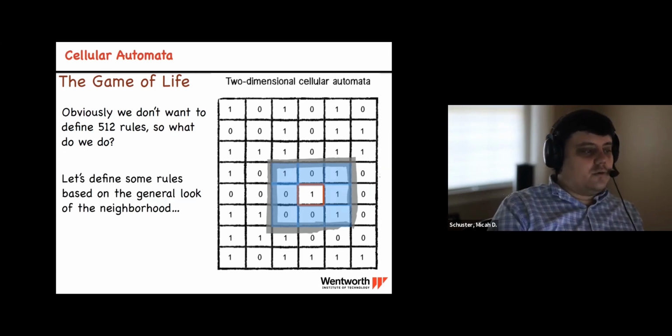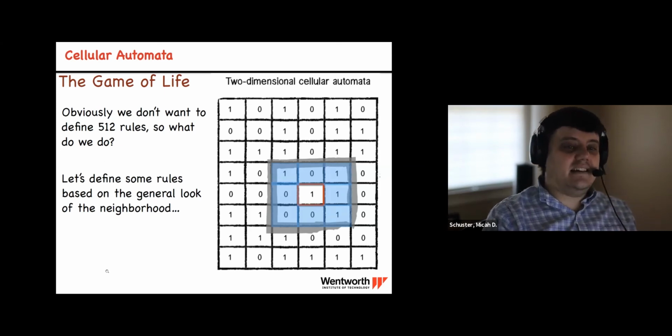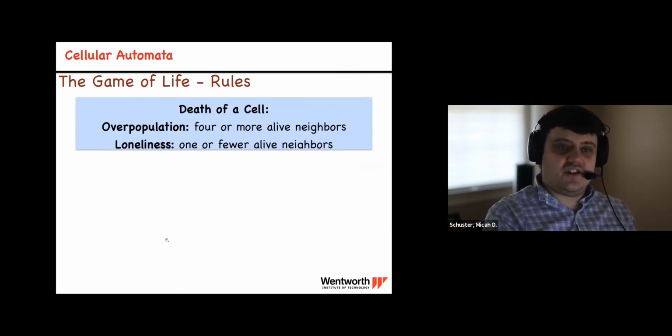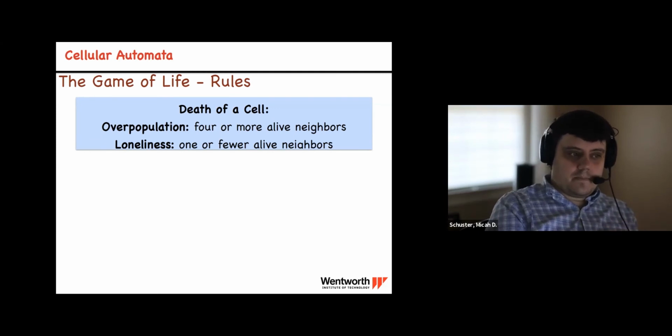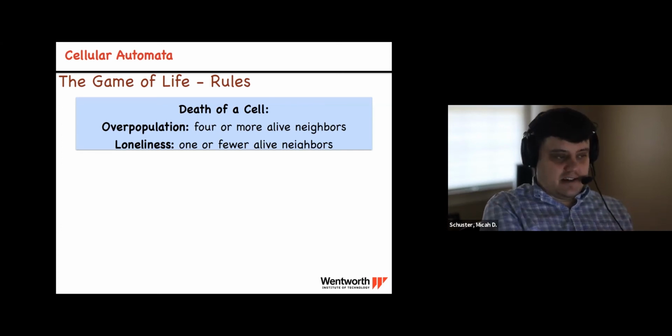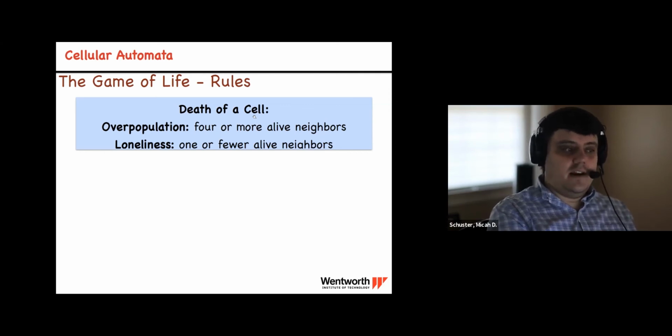So we're going to define rules based on the general look of the neighborhood, not the exact configuration, just the general look. So what does that mean? That means that a cell dies if the center cell is a 1 and you have 4 or more alive neighbors. So I look at my neighborhood. I take my center cell, it's a 1. I look at my 8 neighbors, and I see if there are 4 or more neighbors that are also 1s, then the center cell dies. It changes from a 1 to a 0.